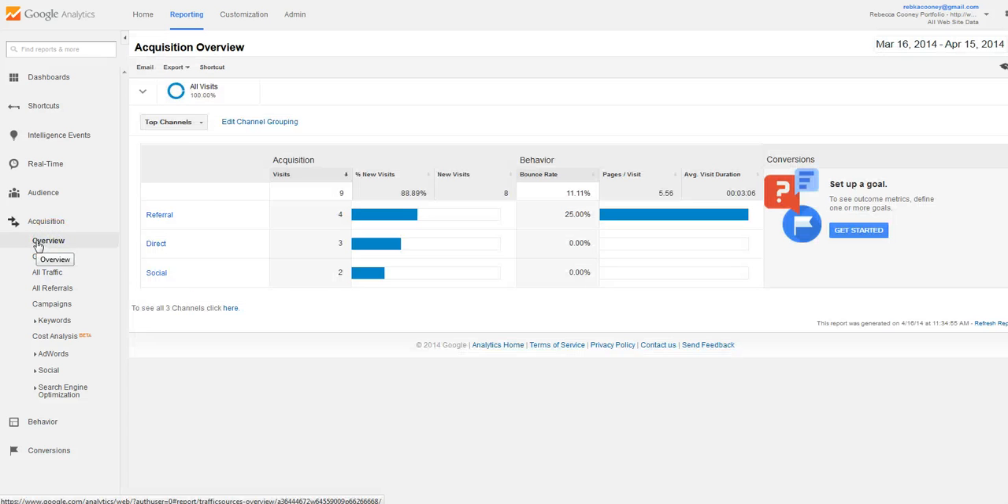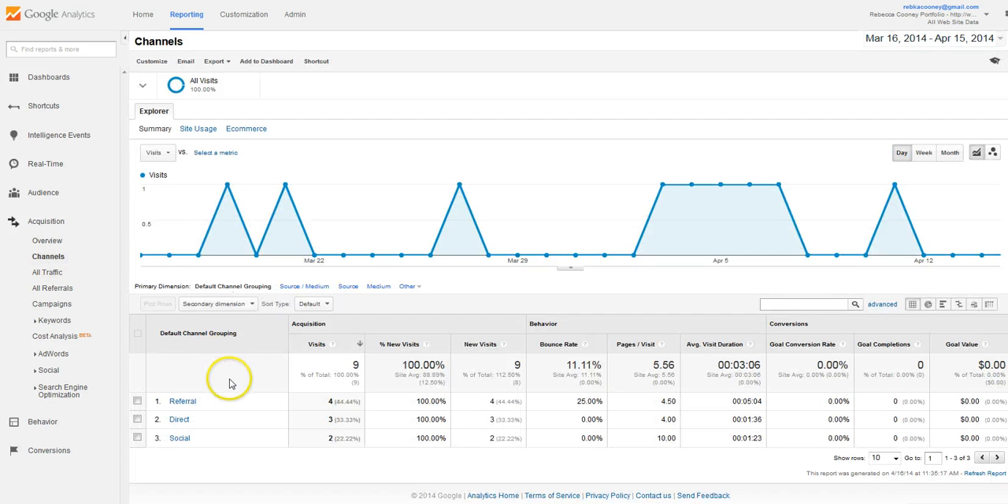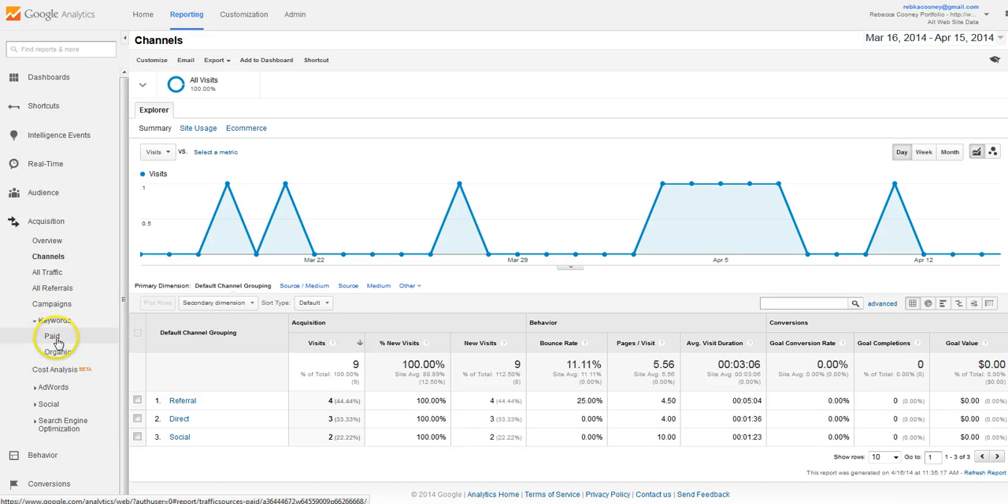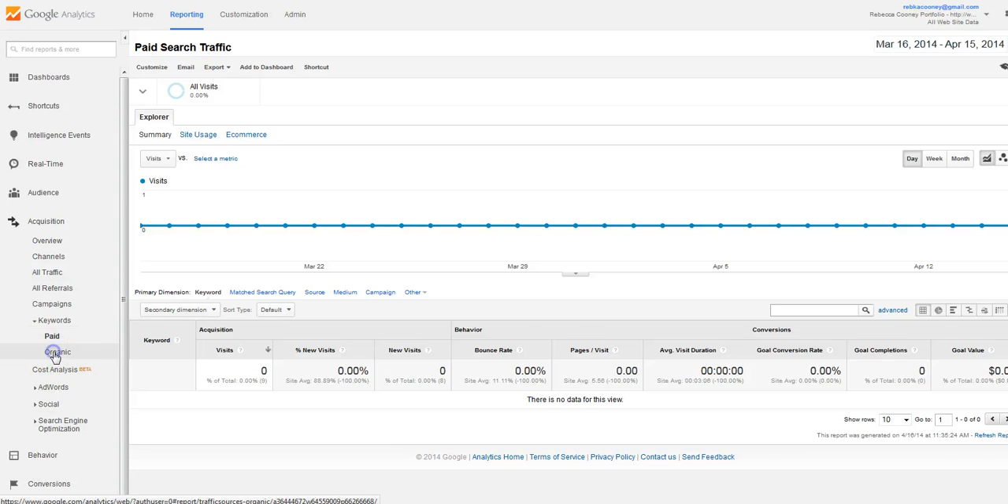Acquisition is just looking at the referral sites, whether or not they came from your social media or a Google AdWord, or they came from some other campaign. Did they come directly to the site, basically saying, did they go directly to the URL? Did they come from social media? You can see the various channels that they came from. You can look at keywords, paid. This is your paid versus organic. So paid would be your paid AdWords campaign, organic.